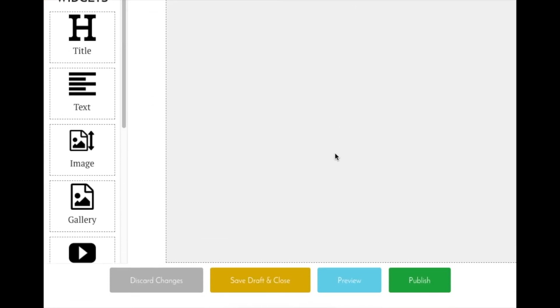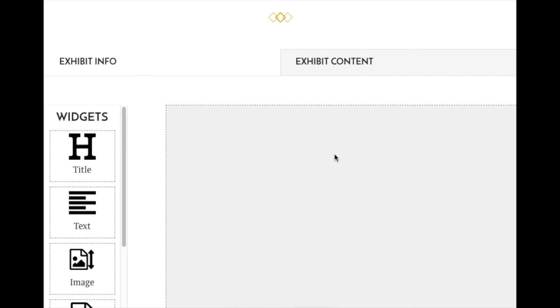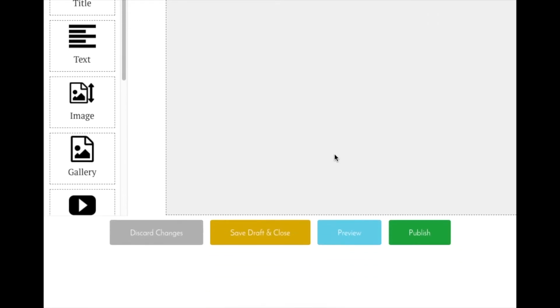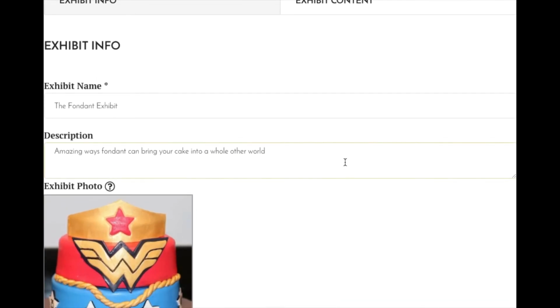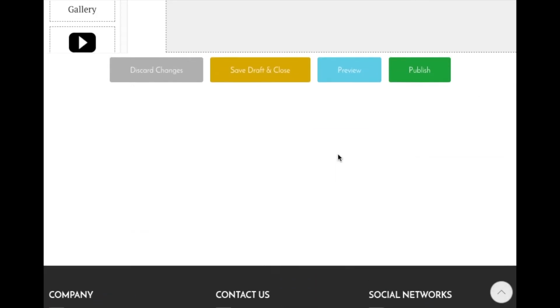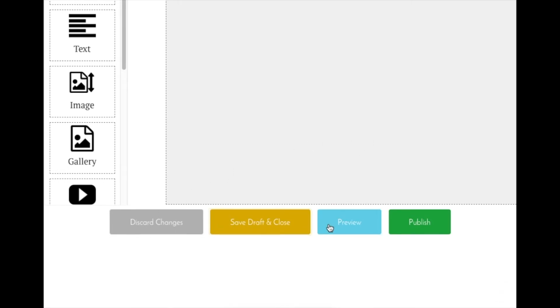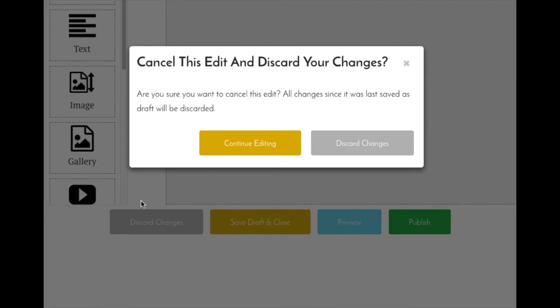This is our canvas, and we will cover this in the next screencast. There's a lot you can do here. There's the info. This is what we just filled in. There's the content. And now we also have a couple options at the bottom. One thing you can do is you can discard changes. This will just cancel everything and revert to whatever it was saved. Since we never saved this, we'll probably lose it.